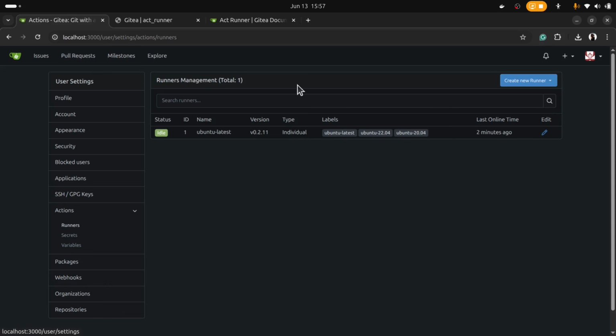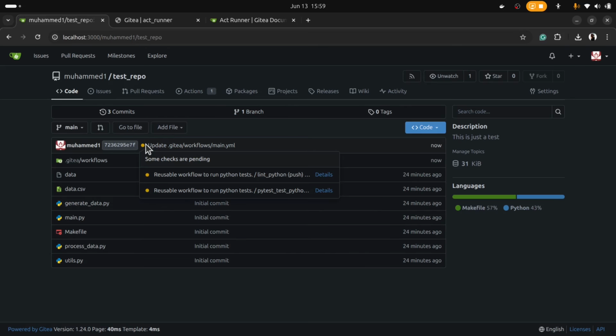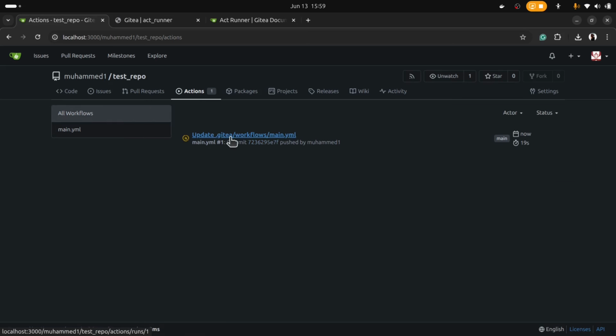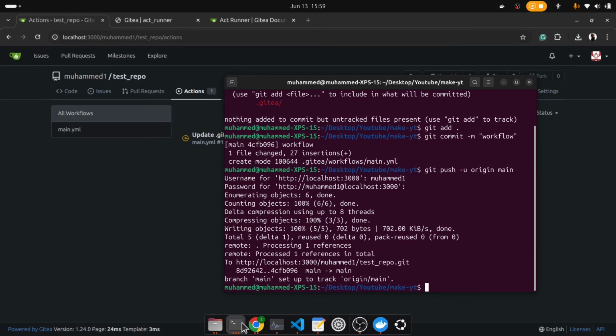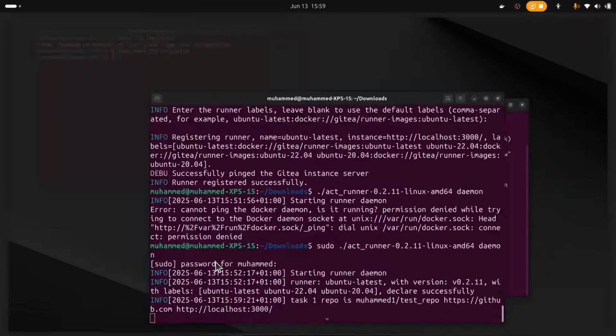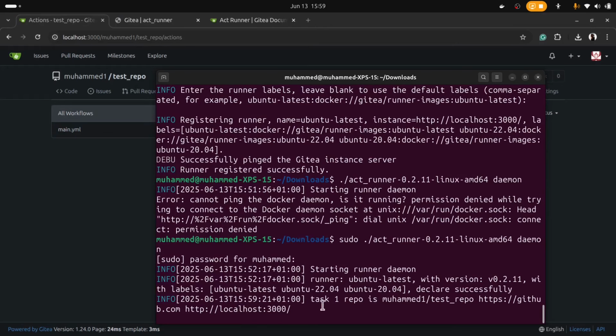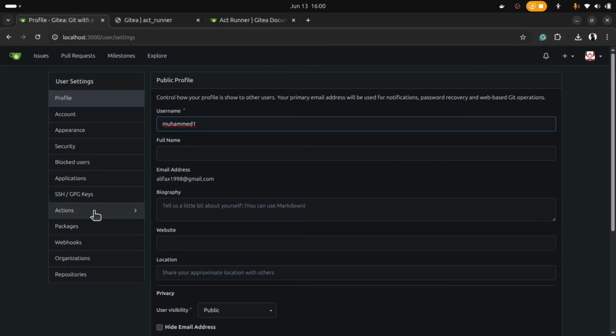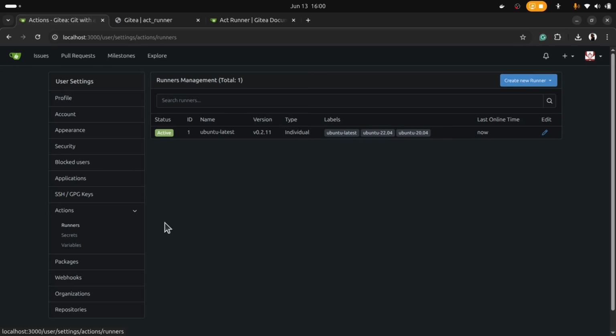So let's go to our repository. We can see here that there's something running. Alright, so the runner is working. Let's look at the terminal and see if there's activity here. Alright, there's activity. Settings. Let's look at the runner. Active.